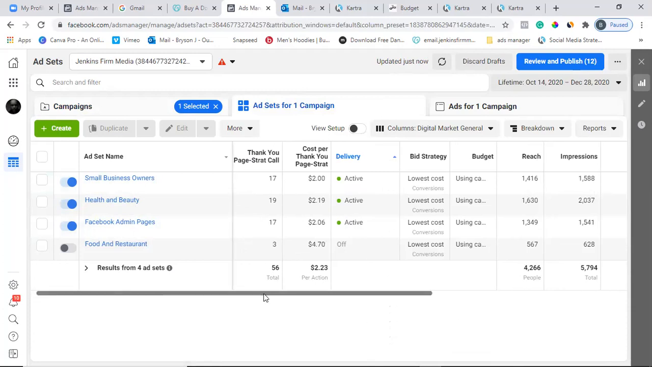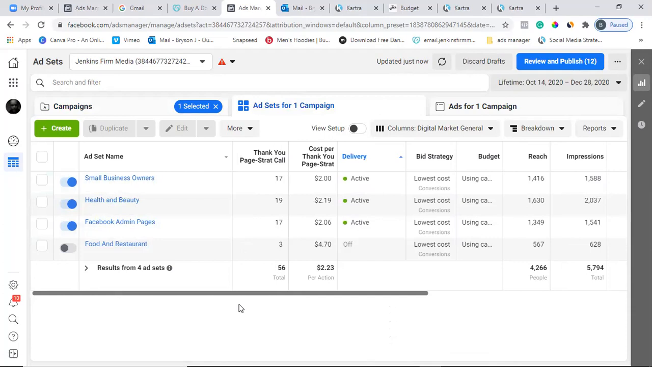So look at this, man. Look at that. 17, 19, 17. If anything, what you can do, you can shut off the Facebook admin pages and health and beauty, if you wanted to, because you're getting the small business owners at $2 a lead. And this is why I stopped the food and rest. Remember, I was thinking it wasn't very good. You shut that one off at 3,470, perfect. And then it just depends, because right now you're spending $15 a day. If you want to keep that going, okay, cool. But if you want to drop it down to just one and only spend $5 a day, then you know that first one, small business owners, is the one you rock with, right?